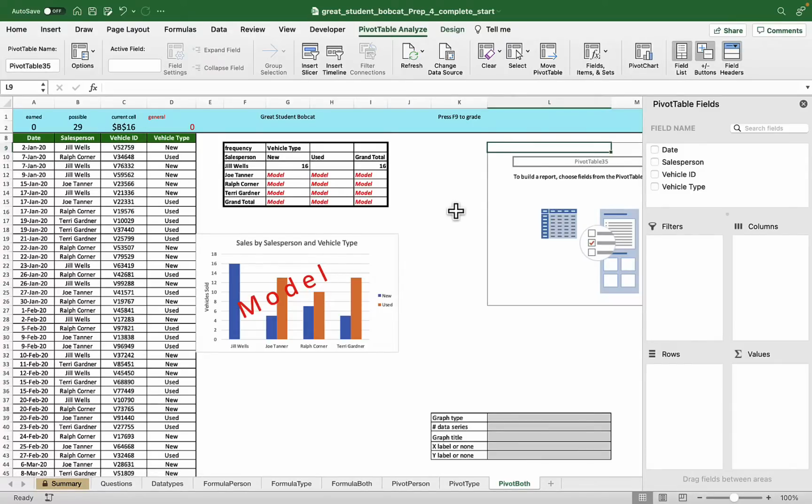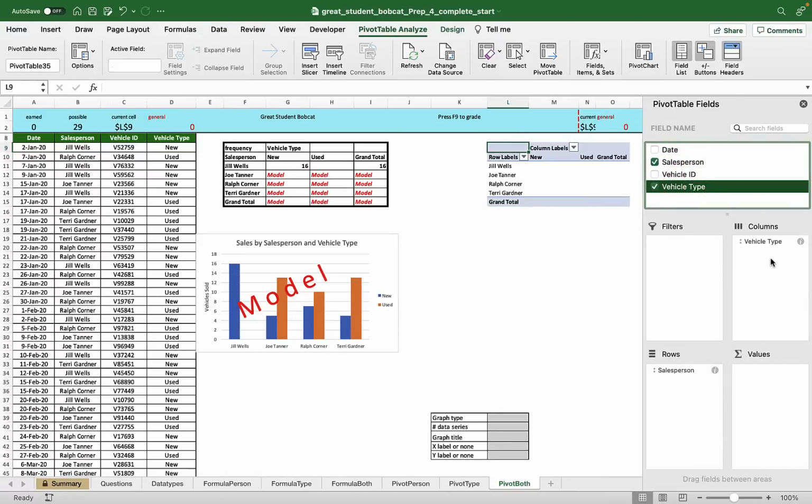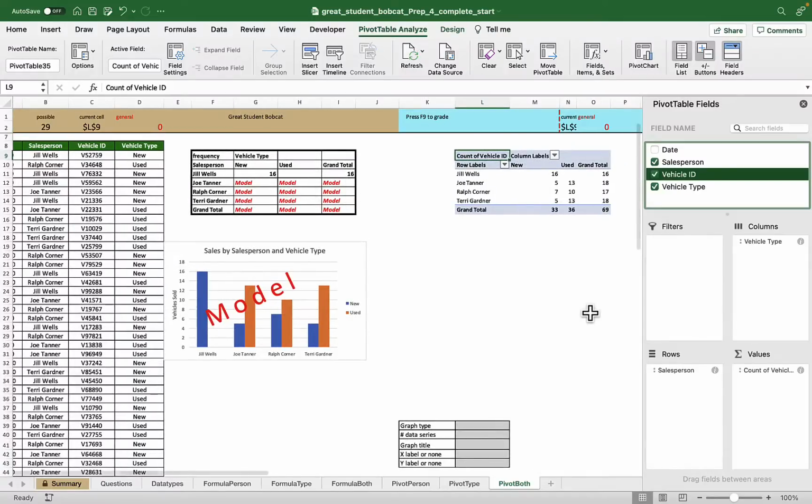Well, it looks like in rows we still have salesperson, so we're going to grab salesperson, drag that down to rows. But in columns, we have the vehicle type. So we'll grab vehicle type and put that here in columns. All right, it's already starting to look pretty good. Then we'll take the vehicle ID, put it into the sum values, and that'll count the number sold for each salesperson. And it's pretty much done, except for making it pretty with the headings.